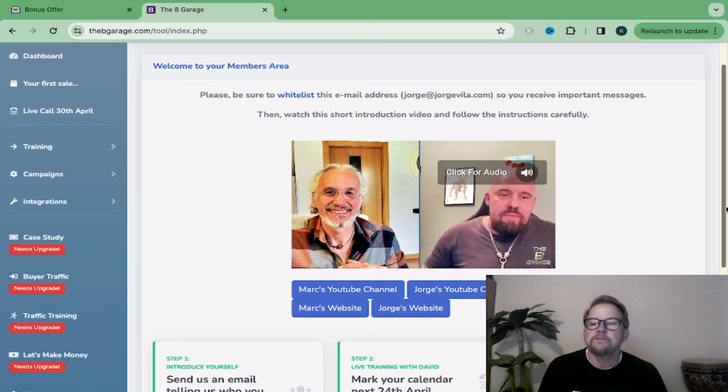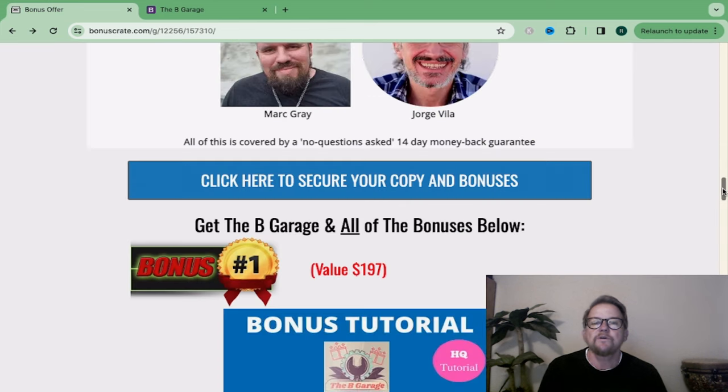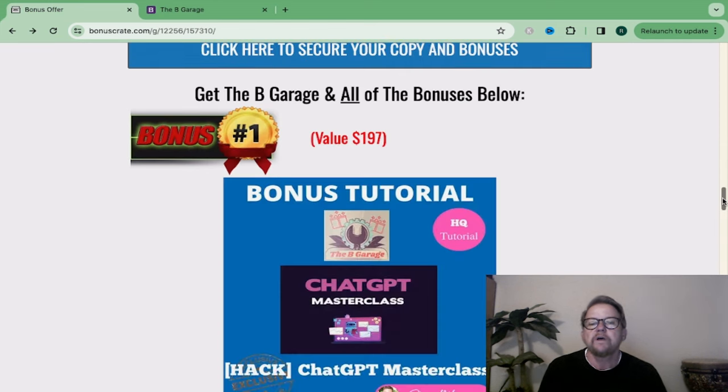So these are all outlined on my bonus page, so you can take a look at and study those a little bit. And also, as you're moving along through the funnel, you'll be able to make your choices. So here are the bonuses that you'll get just by picking up the front end.